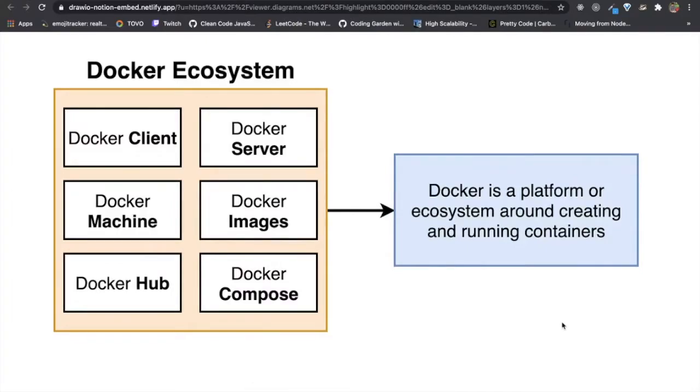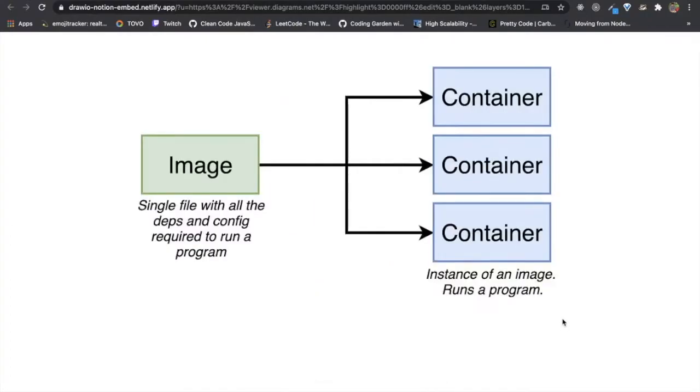Docker is a platform or ecosystem around creating and running something called a container. So your immediate question will be, okay, what is a container now? So let's see what a container is. A moment back when we ran the command docker run redis, a series of actions happened behind the scenes. Something called the Docker CLI reached out to something called Docker Hub and pulled down a very specific image.